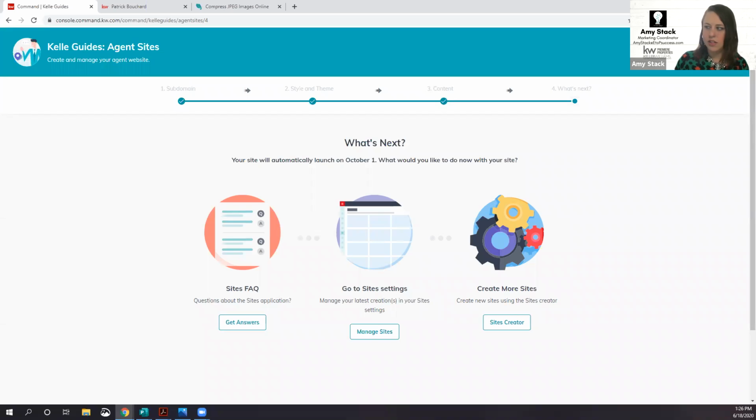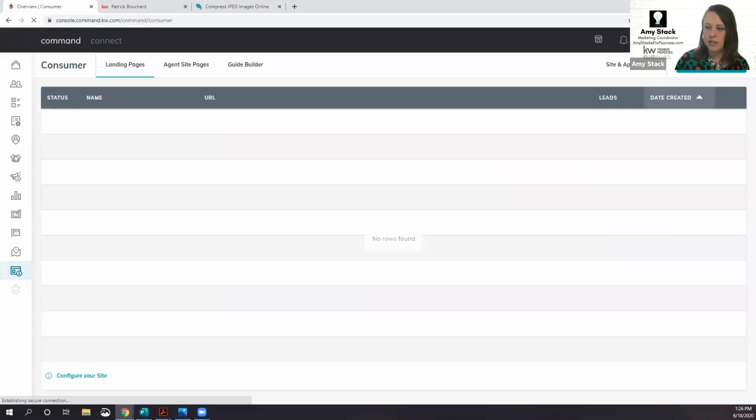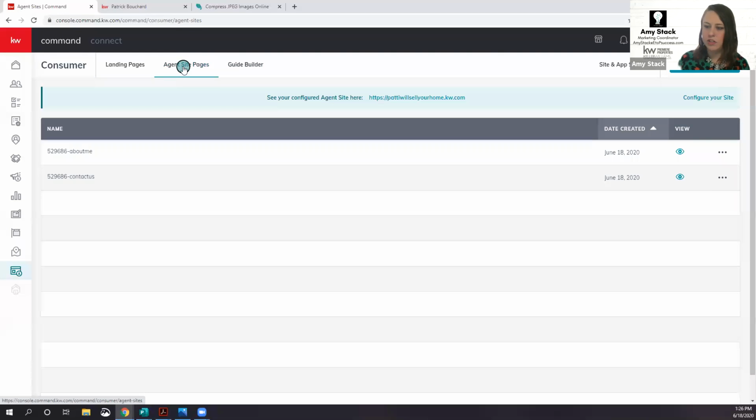So all we have to do is hit that X. You can see it brought us right back to that consumer section. I want to go back to agent site pages. And now you can see that there are 2 pages listed here where there was nothing showing before. You can also see on the right-hand side that there's a blue eyeball here. That means that it's live. If the eyeball is gray, you've created the page, but it's not live to the public.